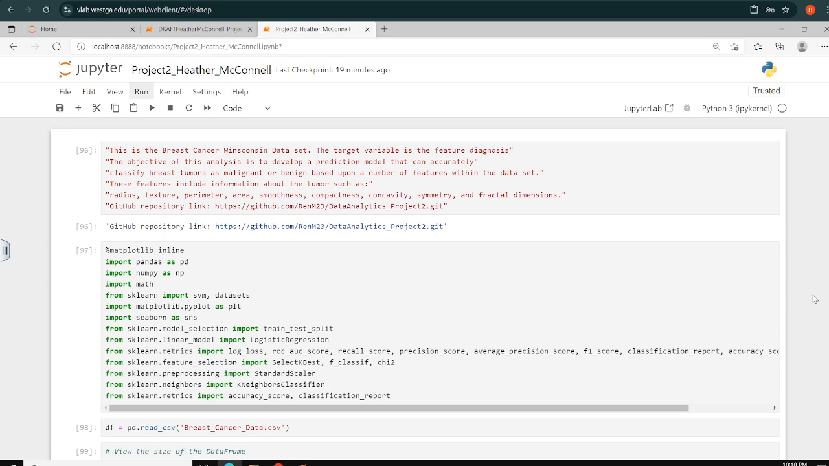This is an analysis of the Breast Cancer Wisconsin dataset. Our primary objective is to build a predictive model that can classify breast tumors as malignant or benign using features pertaining to the structure of the tumor. These features include measurements such as radius, texture, perimeter, area, smoothness, compactness, and symmetry.